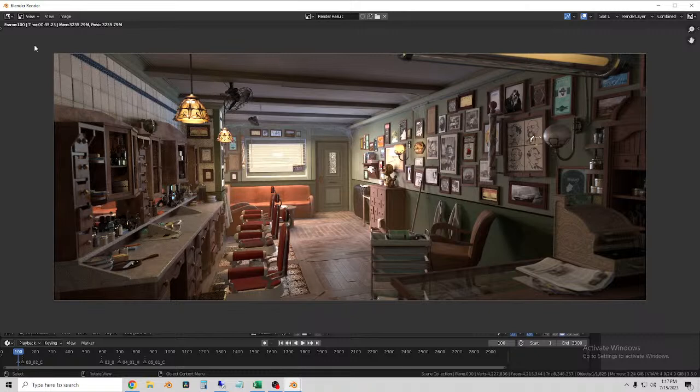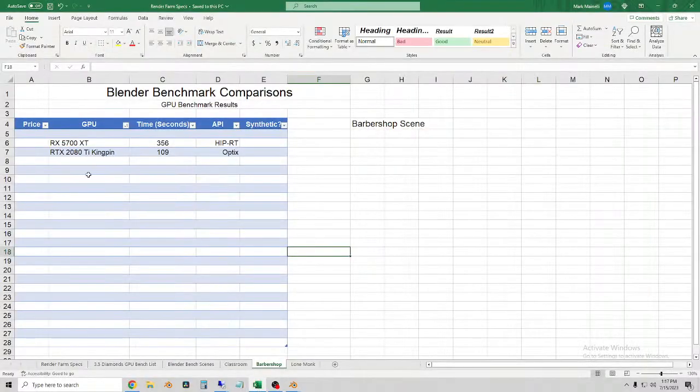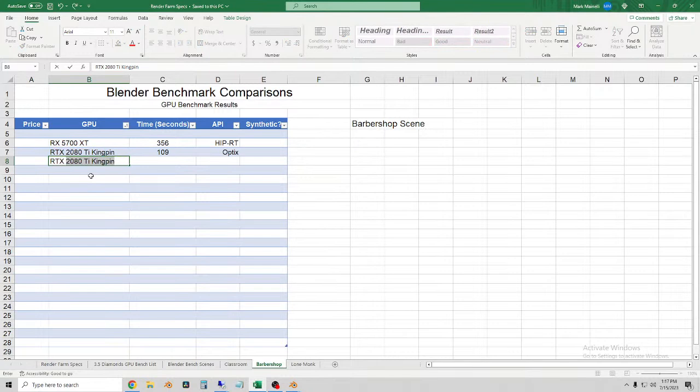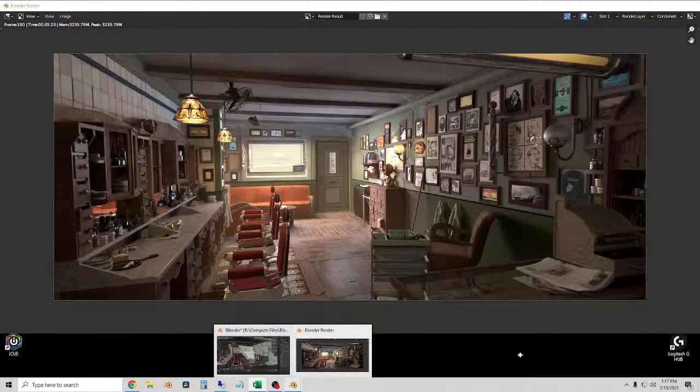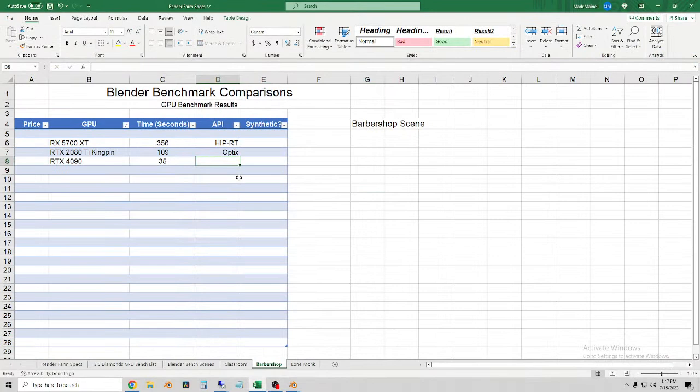Wow. Well, the 4090 just ran the Barbershop frame 100 in 35 seconds. I feel like that's kind of ridiculous. 35, right? Yeah. Sheesh. That's wild.